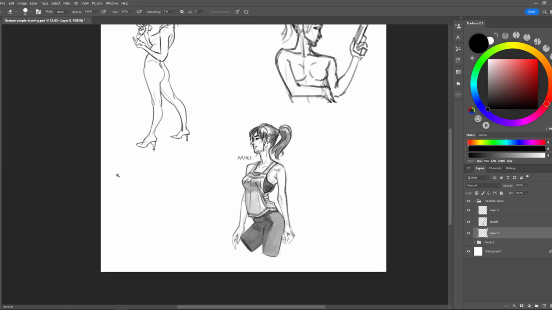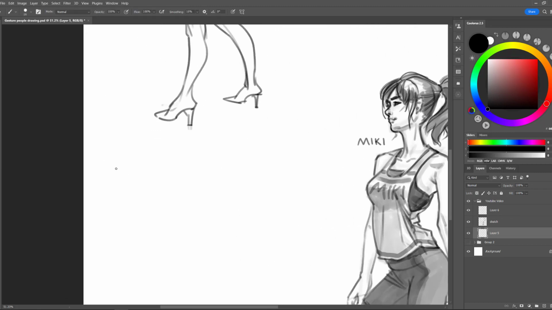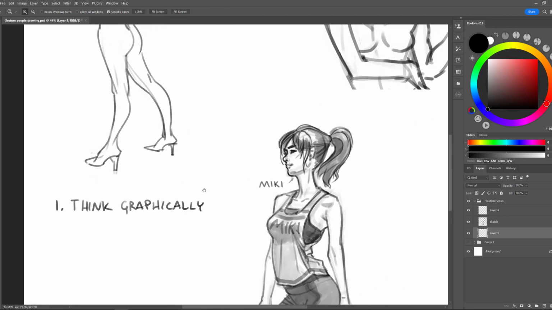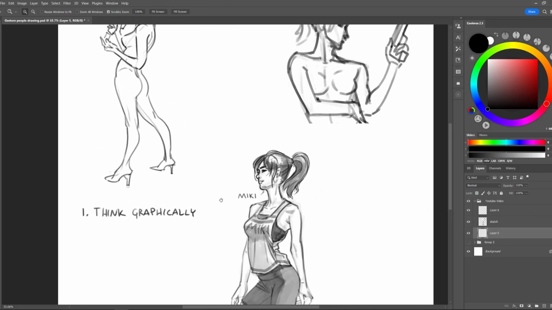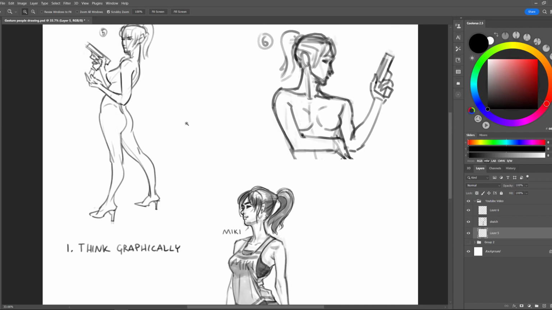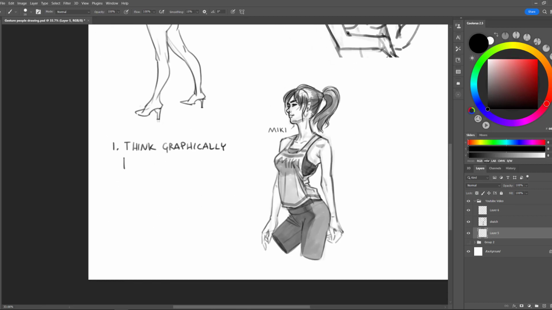So I guess I can just stick them down here. One is think graphically. So what do I mean by think graphically? Well, what are some graphic shapes? Simple graphic shapes, okay? Number 1 could be a square, a circle, and a triangle. Those are kind of your 3 basic shapes.